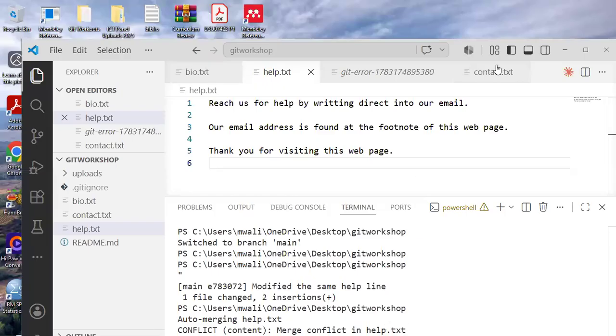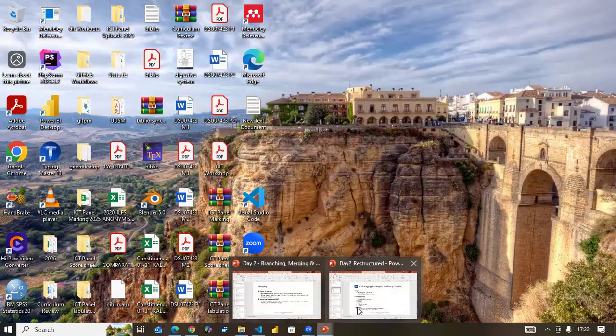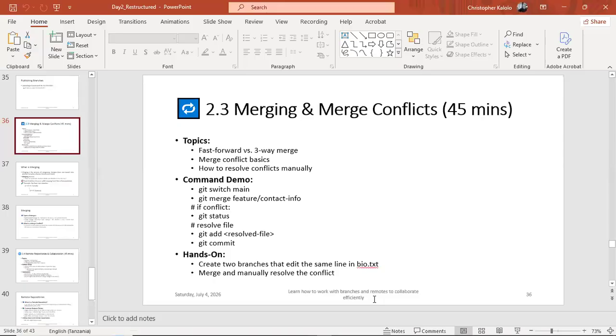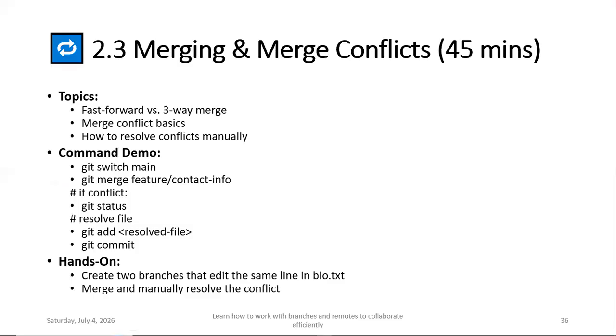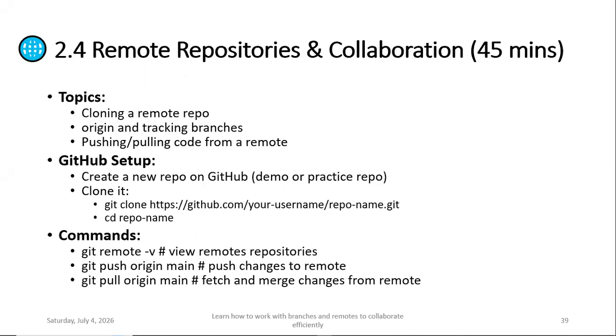If there is any question, you may ask while I am moving back to something else. Now I will be discussing rebase. So that's all about merging and resolving merge conflicts. We have seen the fast forward, we have seen the three-way merge, and we've seen how we can create conflicts and how we can resolve them, right?